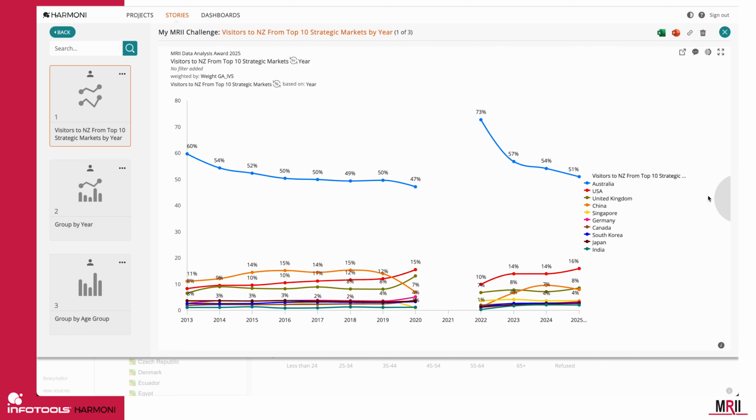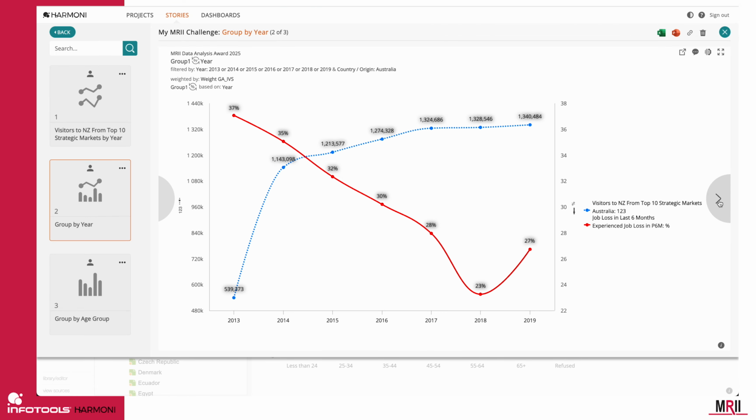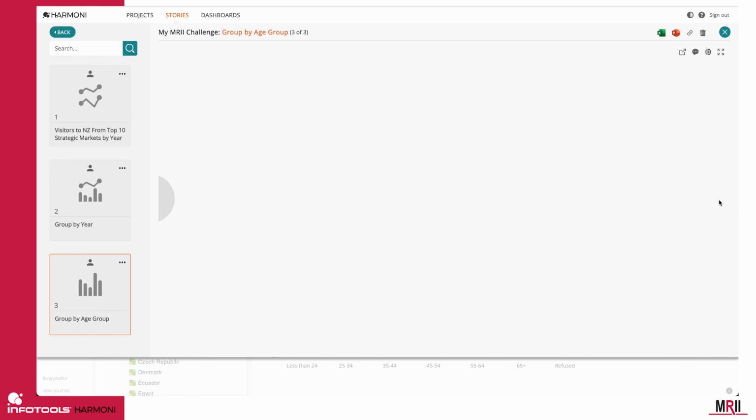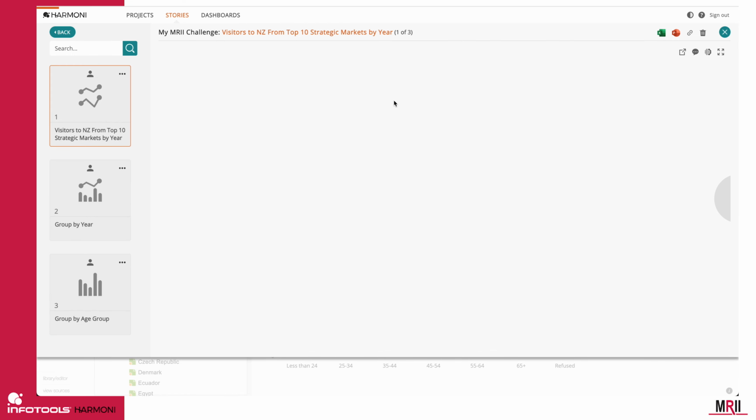And you'll notice here I have a navigate button. So I can navigate through the views in the story just as you would navigate through the slides in a PowerPoint deck. So here is the second analysis I did, and then there is the third one right here, which is the age profile.